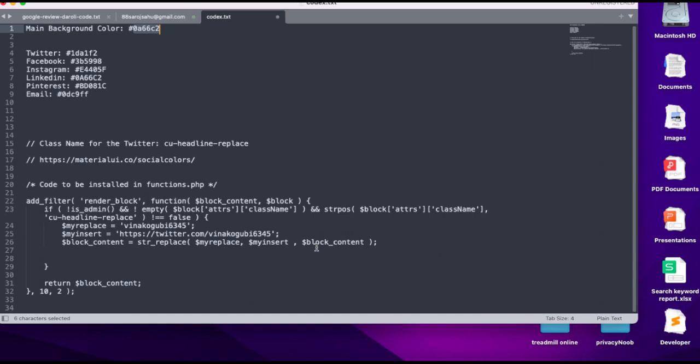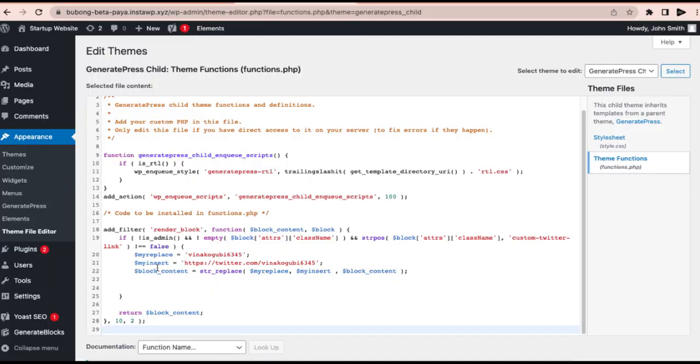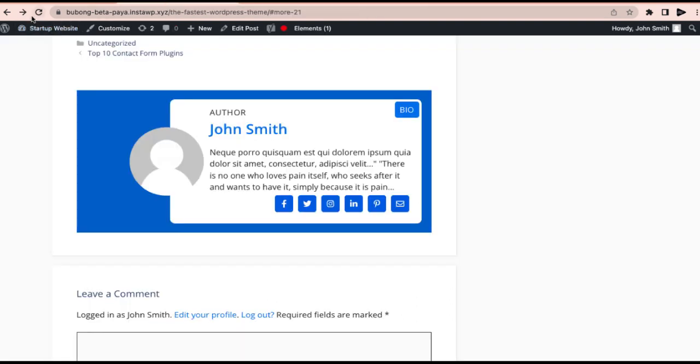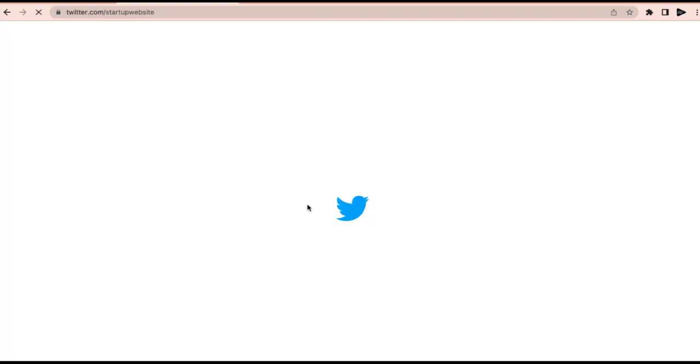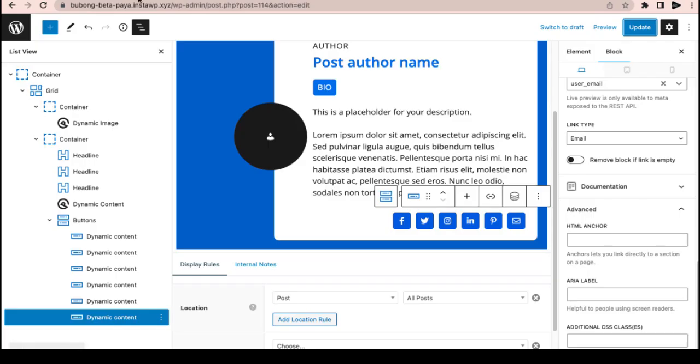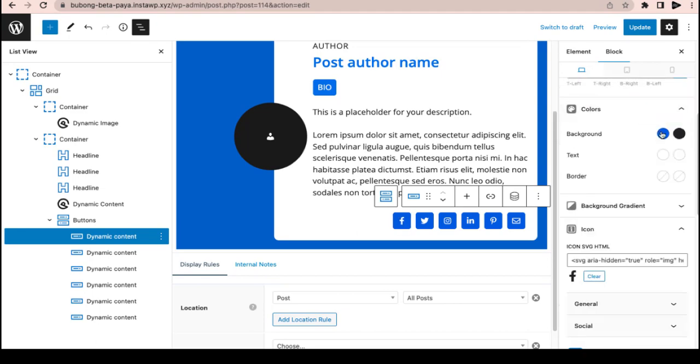We need to replace cu-headline-replace with the custom class name which you have added for the Twitter button. We also need to replace the Twitter handle with the complete Twitter URL in this function so that it will link to the respective Twitter profile. Once that is done, we can update the file and visit the author profile and confirm whether the button is linked to the profile. And yes, you can see it is correctly linked. Now we will style the social media icons with the respective social media colors.